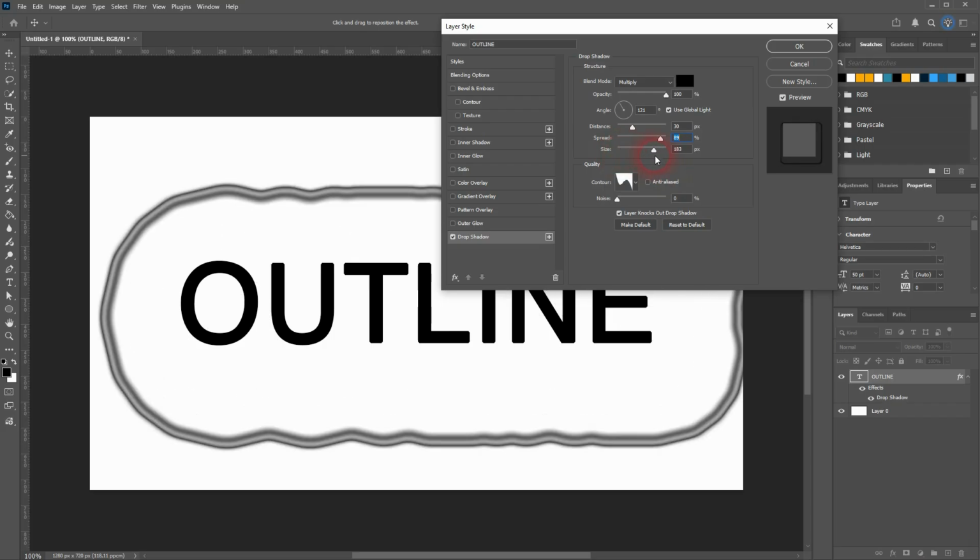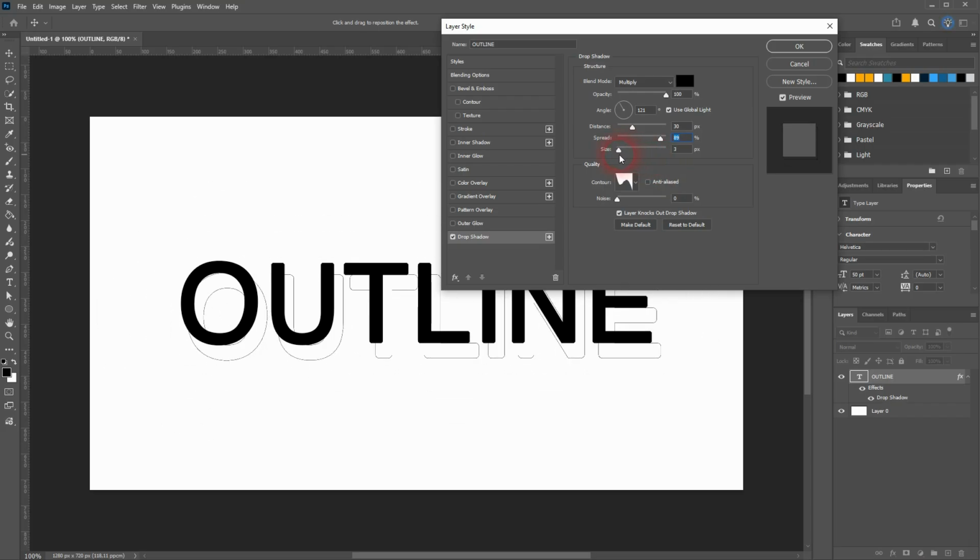Size should be relatively low, not too low though. And then you have this typical outline. If you don't see it, check your blending modes. For example, with color dodge, it's going to vanish on certain backgrounds. With normal, you should be good and you should be able to see it.